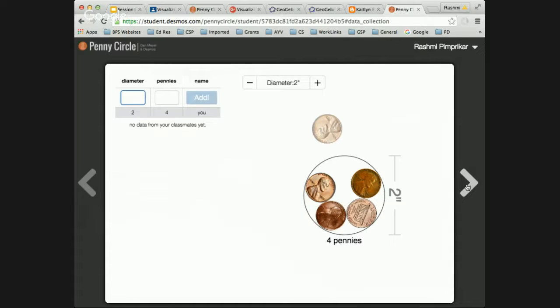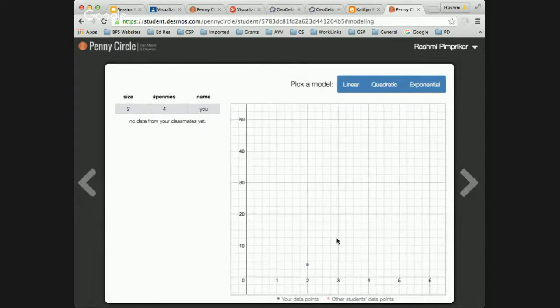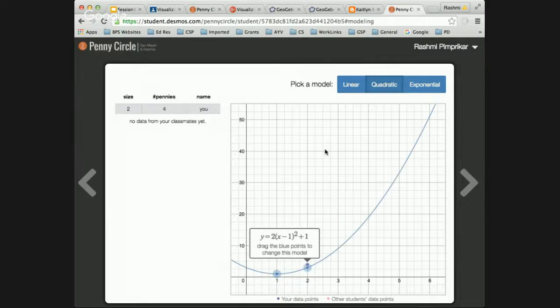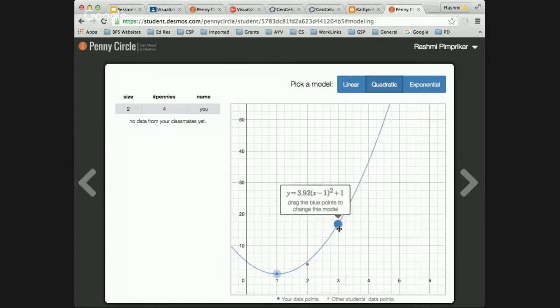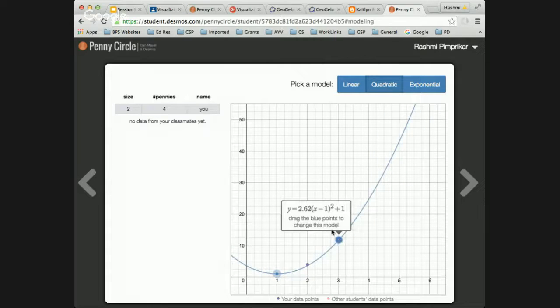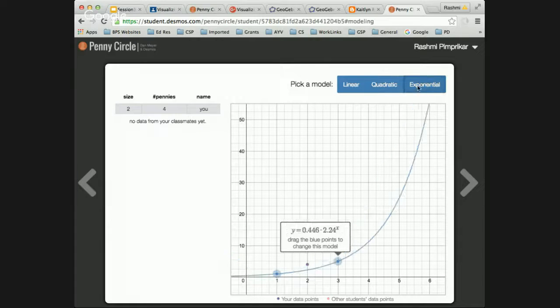Because I want to make sure we get to it, students could do this a number of times and create a table. Afterwards we'll only see 1 point here, but they can have a table of data, and then they get to pick: do I think this is a linear relationship? They can drag this line to see if they can make it go through the points. Do I think it's a quadratic relationship? They can drag these points to see if it fits. Because I have 2 points, it can look linear or quadratic. Or do I have an exponential relationship?